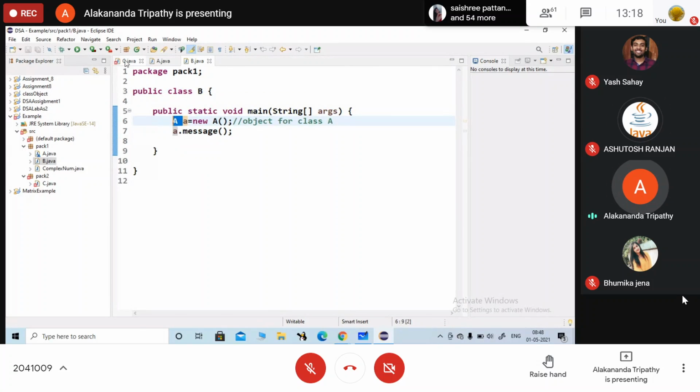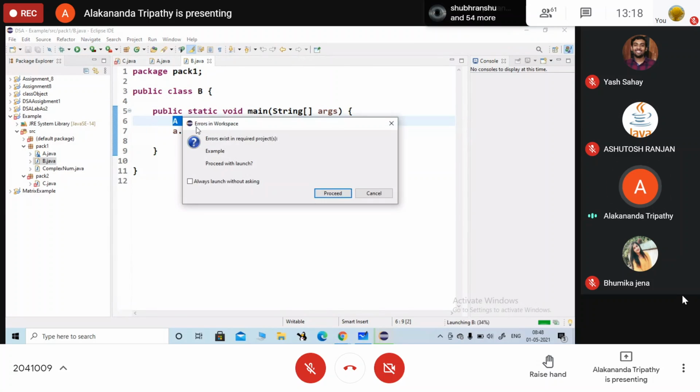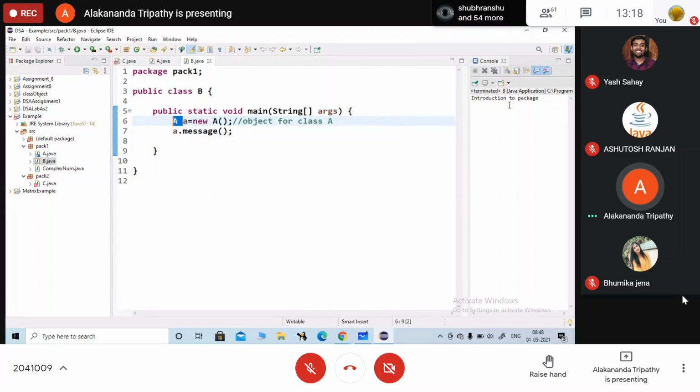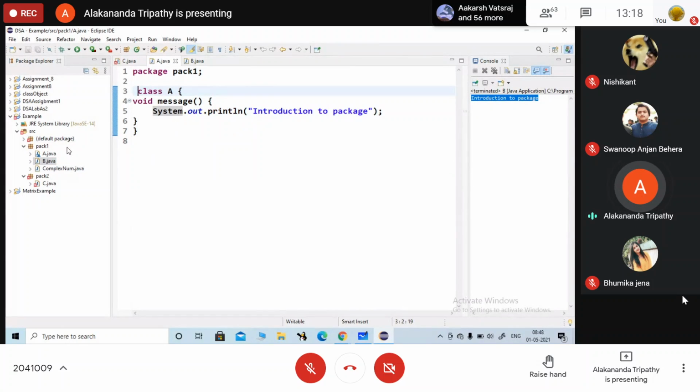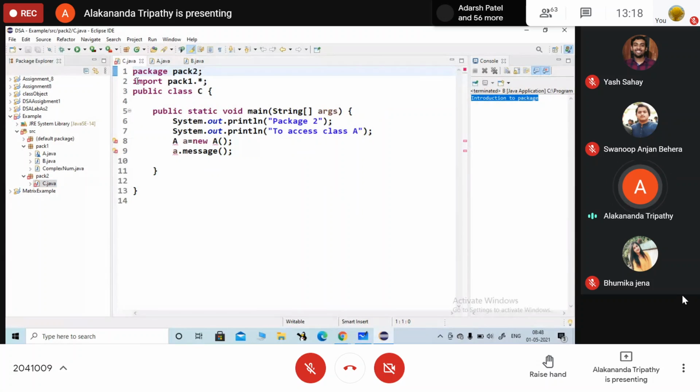So when I run the code here, it prints introduction to package, because the class is visible within the same package, pack 1. Then here I have defined another package, pack 2. Here in pack 2, which package have I imported? Pack 1.